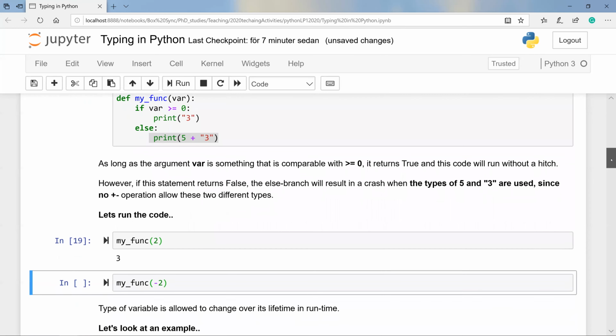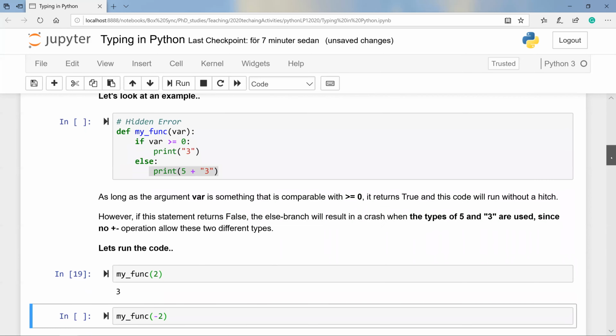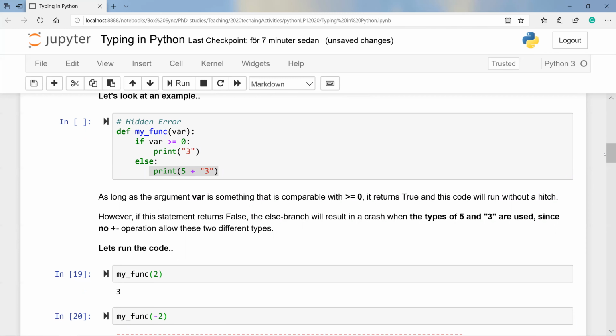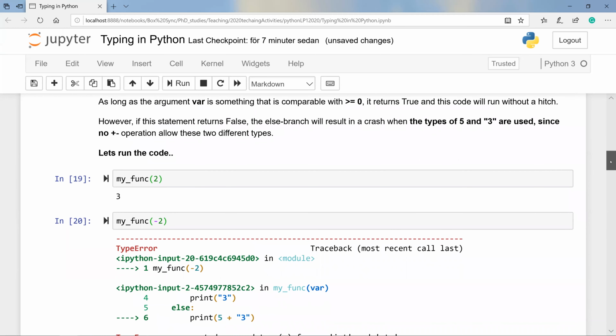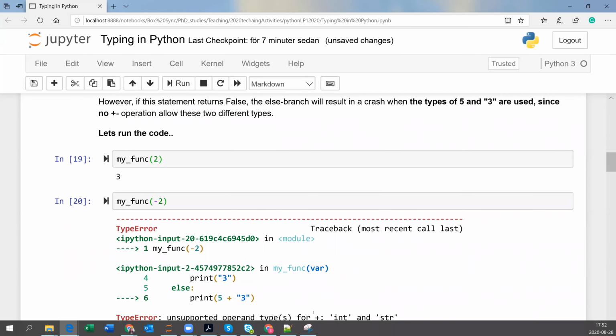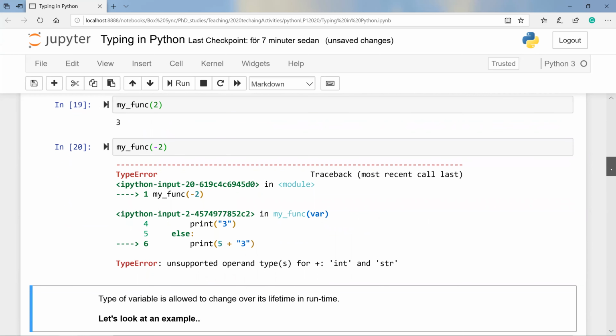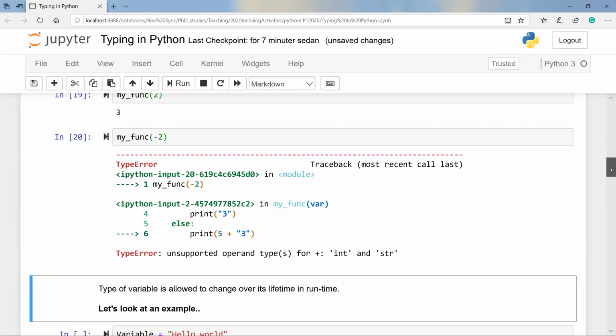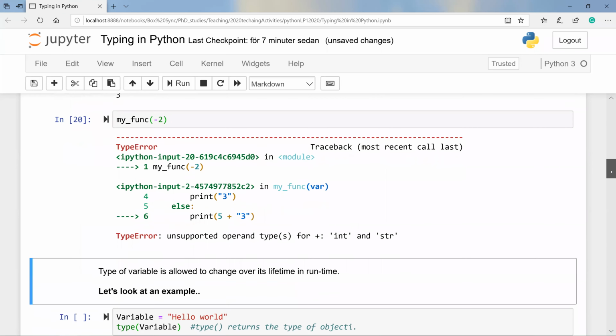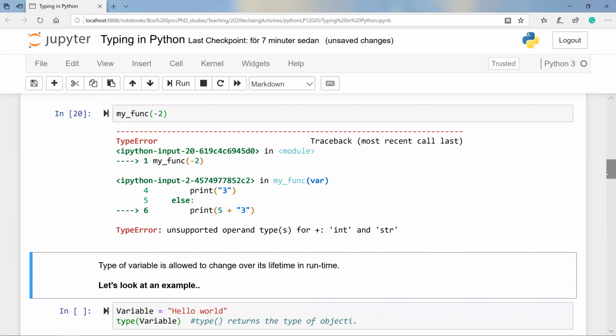And then if we give -2, let's see what will happen. So we get an error because of unsupported operand types, int and string. So in Python, or in dynamic typing, the type of variables is allowed to change over its lifetime at runtime.